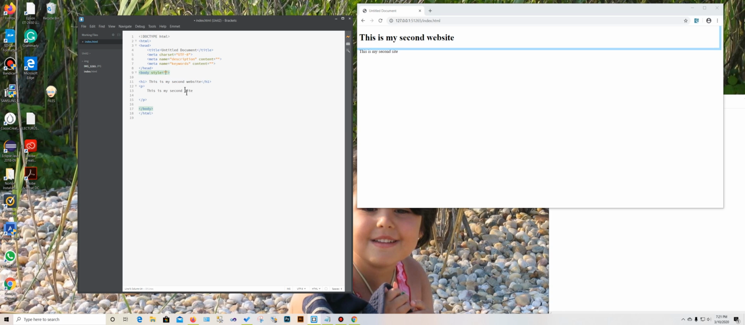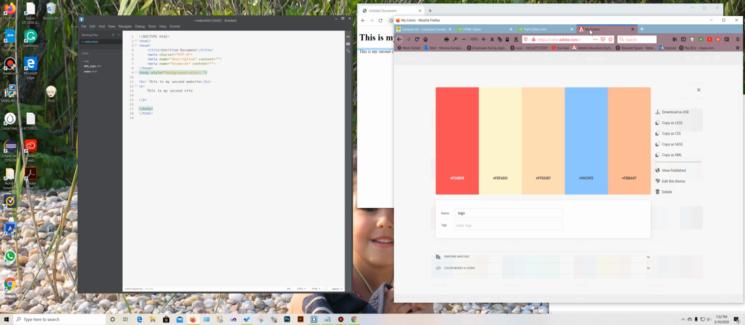Inside the style, I'm going to put a back. And if I look here, Brackets already tells me what I can do. So in here, about the color. So I go into a website that I like. I already have it, let me close it up.